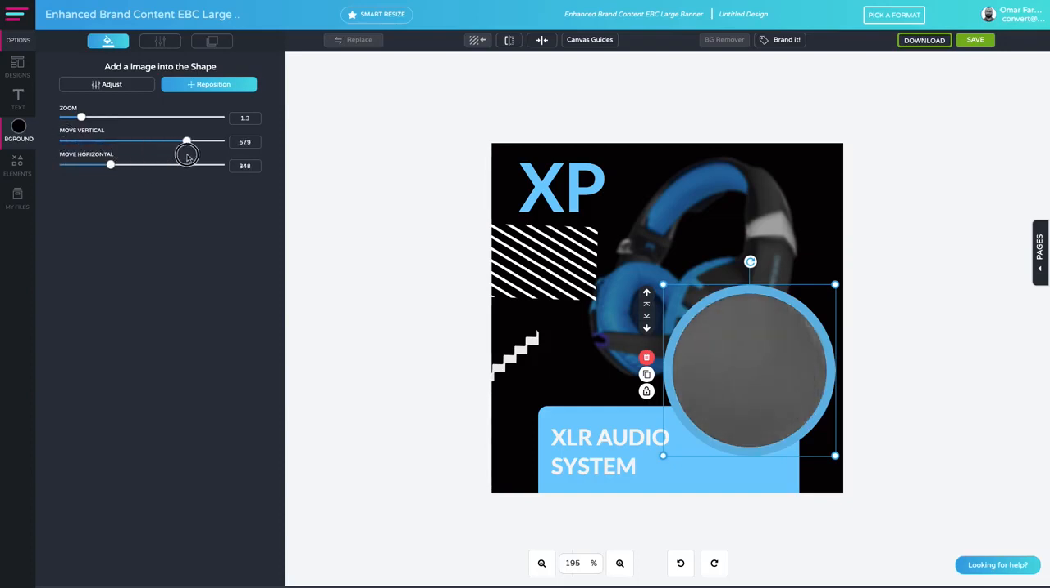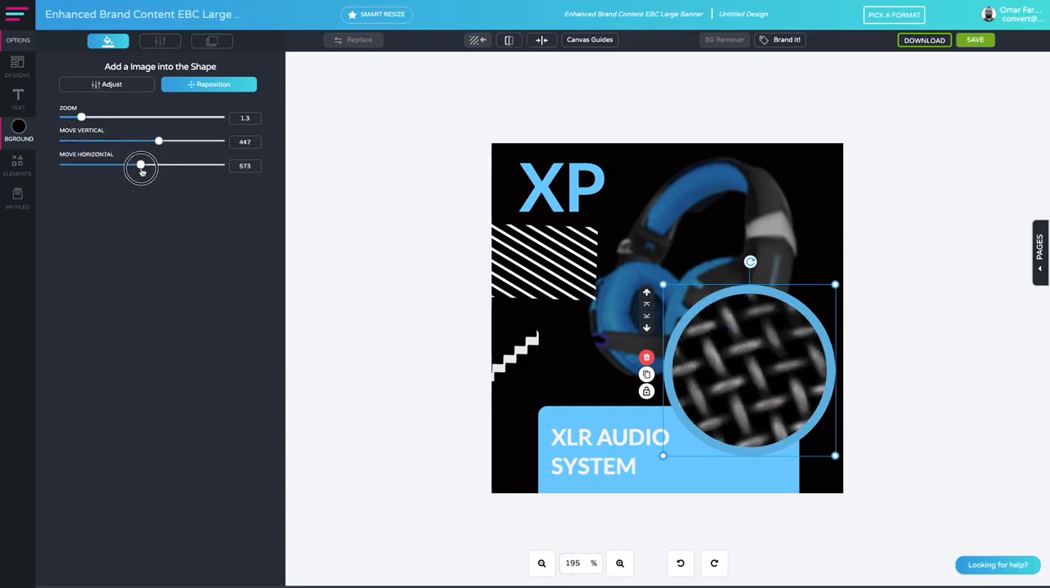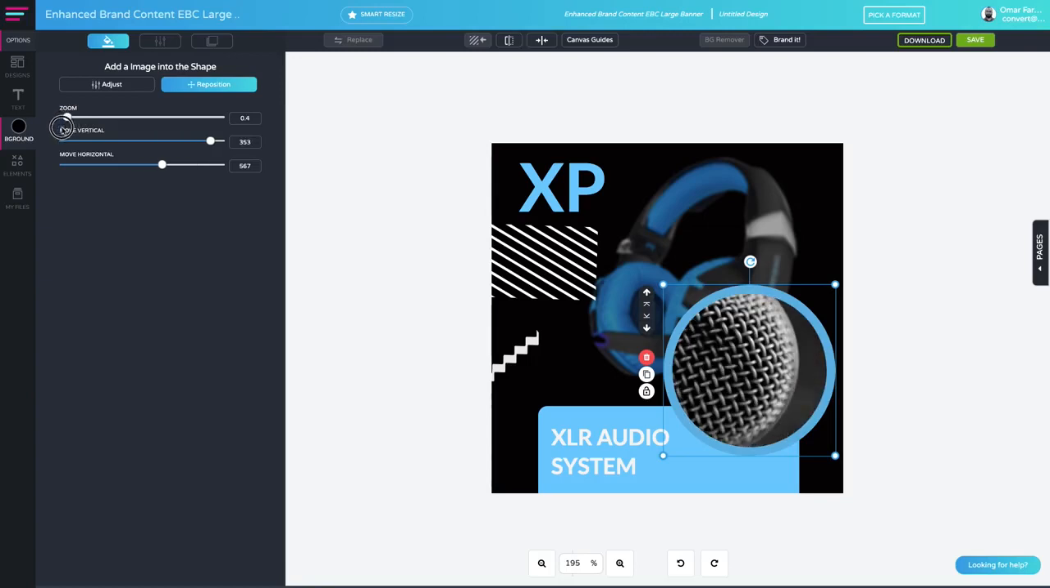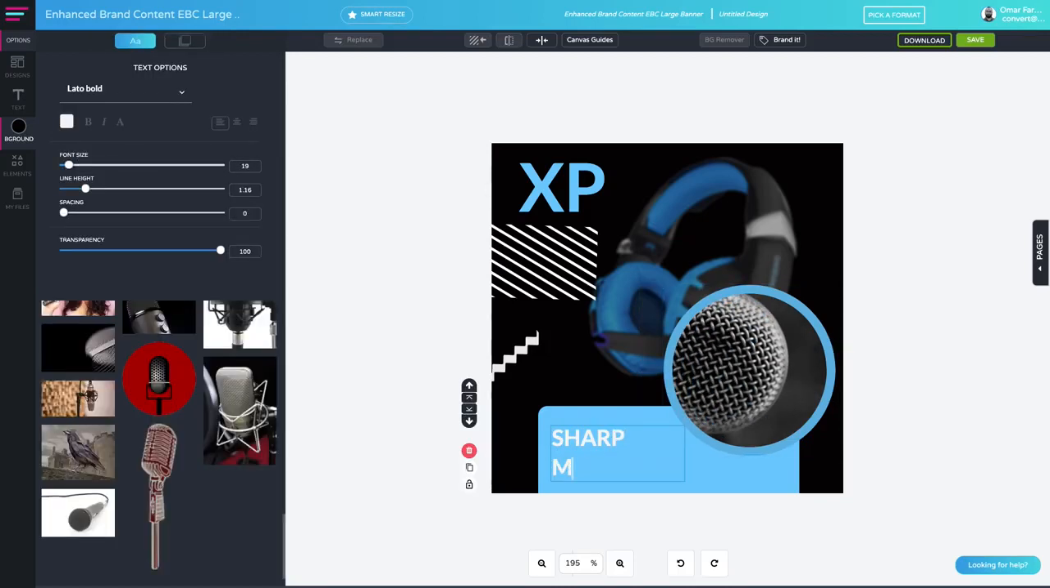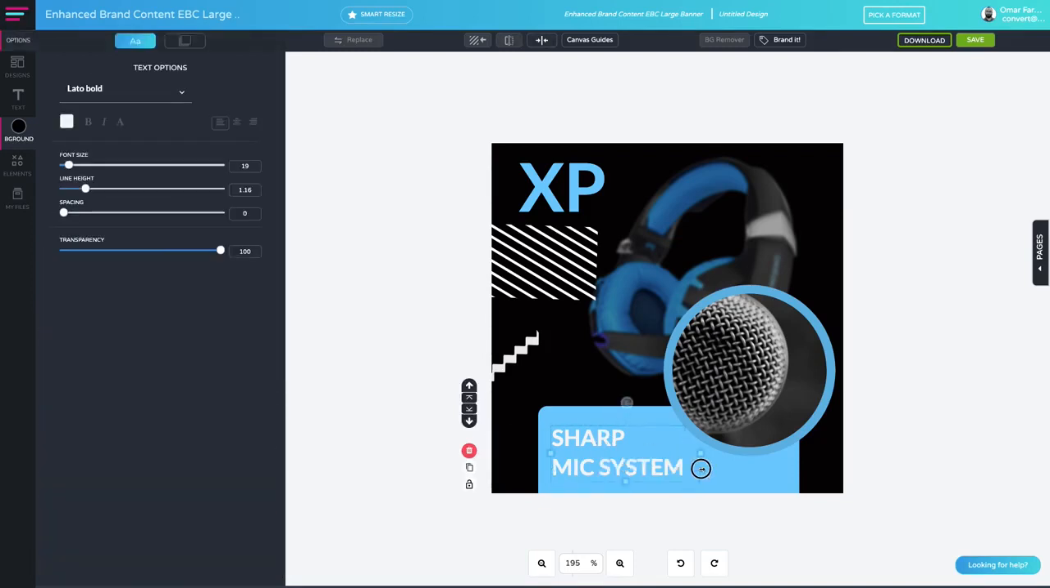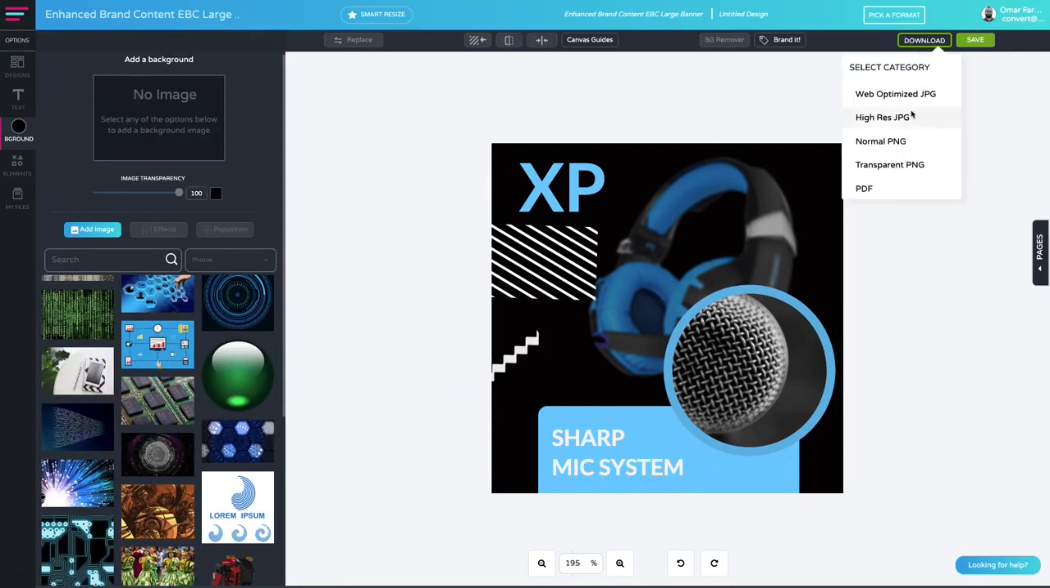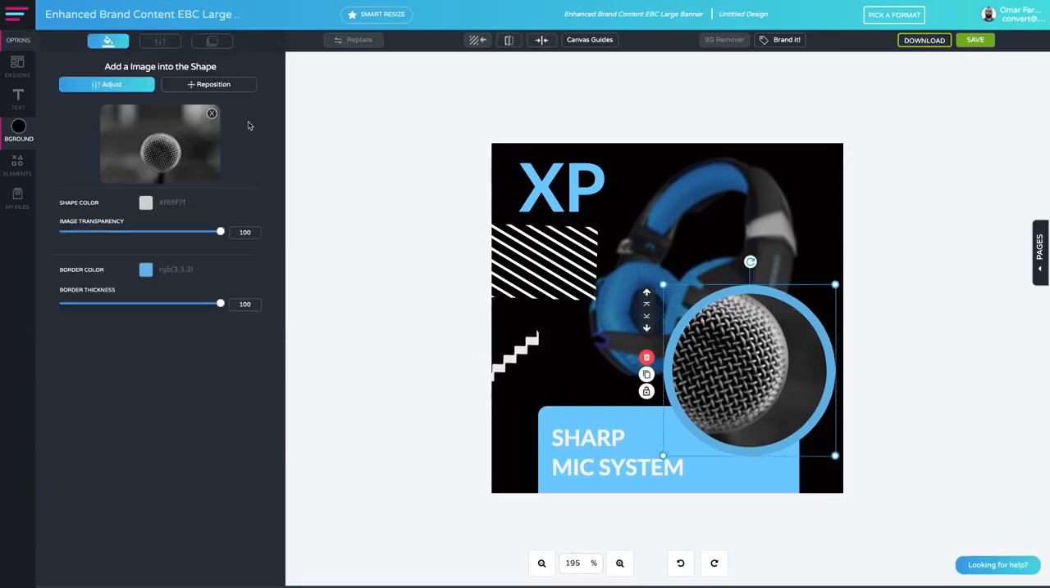Oh, I can get it to the position. It's a bit too zoomed in, maybe. Just about there. So again, this is just talking about the mic. Sharp mic system. There's my second image. And my last but not least, third image.